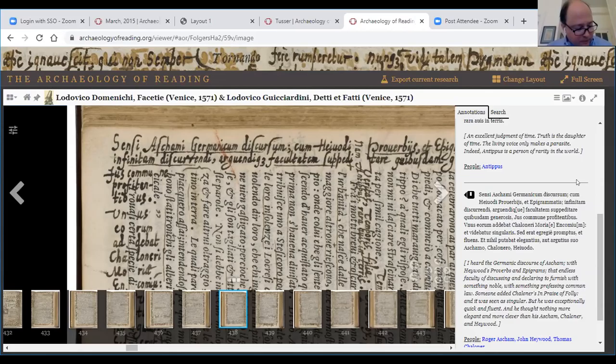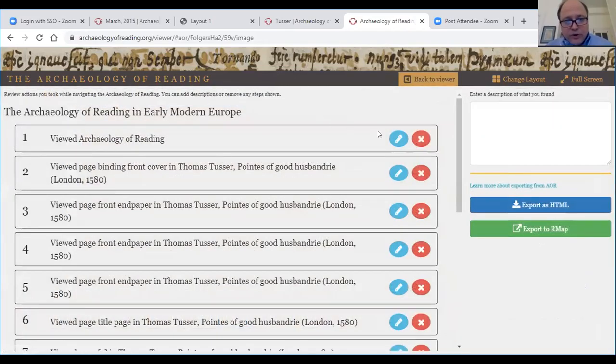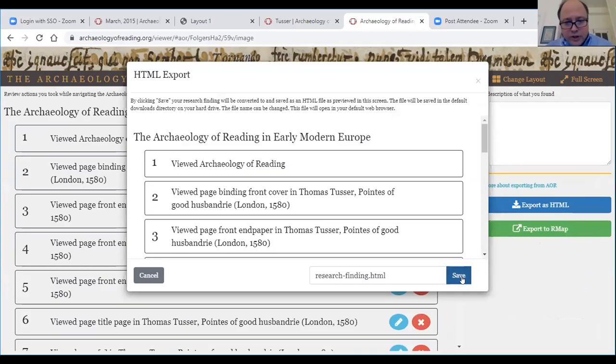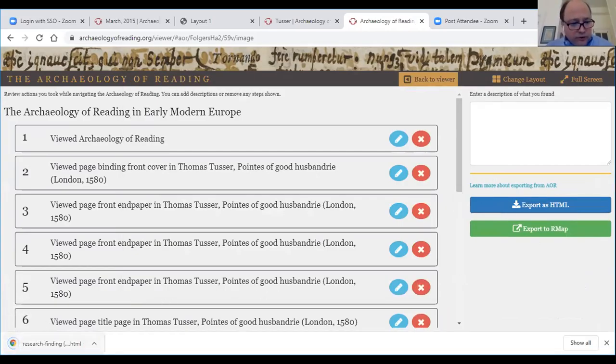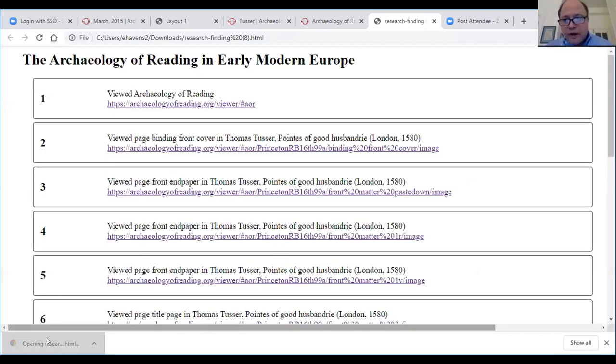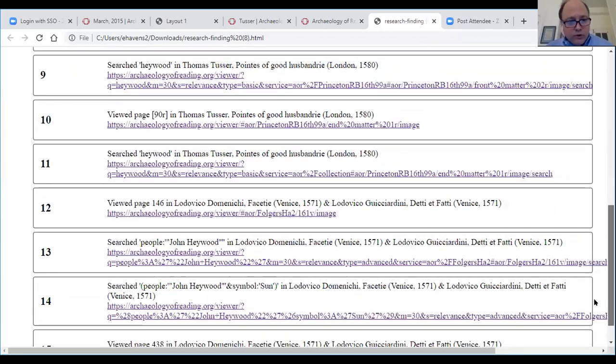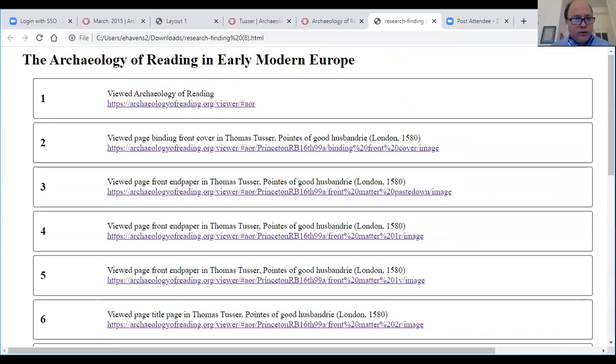When you're done going through all of these steps, you can actually click Export Current Research, and you get this handy dandy list, which you can then export in HTML and save onto your machine, and you open that up and you've got a sequence of all the unique durable links for everything that you've just gone through. You could produce this, reproduce this, generate this for not only teaching activities, but also for directed research.